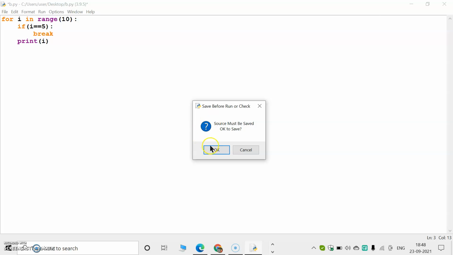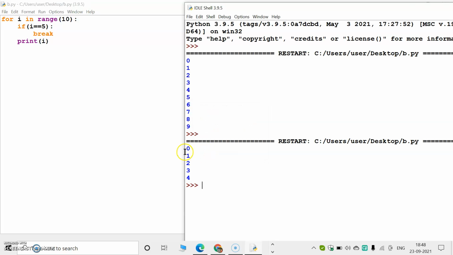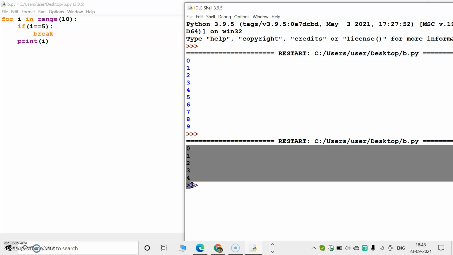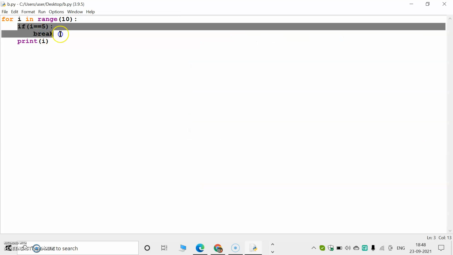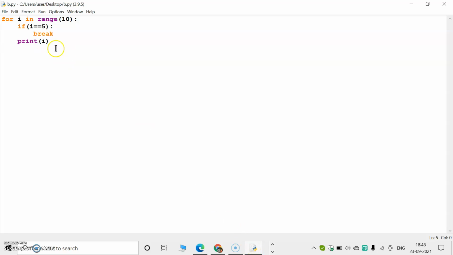We have to save every time. Let's look at the output. What happened? It is 0, 1, 2, 3, 4. This is the previous output. First the value of i becomes 0. Then the condition is checked: if i equals 5, is 0 equal to 5? It is false, so this will not work and print i will work. So when we print, the output is printed as 0, then 1, then 2, then 3, then 4.